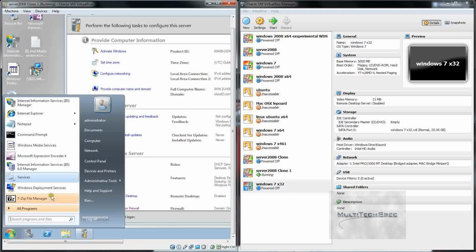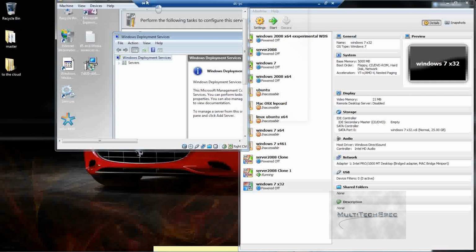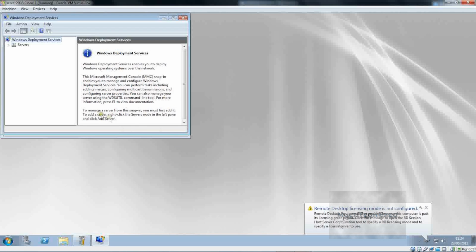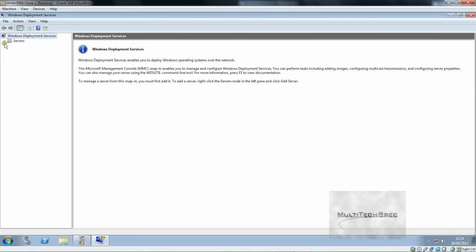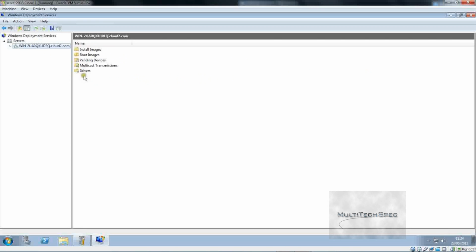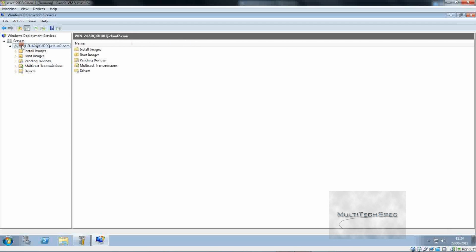Right, let's go back to Windows Deployment Services. Just make this full screen for the minute. It's not really what I had in mind, but okay. Let's go to Services, go down here. Right, there's two things that we have to bear in mind. Pending devices is basically where the machine, if it finds it, is going to be, and then we have to approve all these machines. The next thing is that we need to set this up a little bit more.